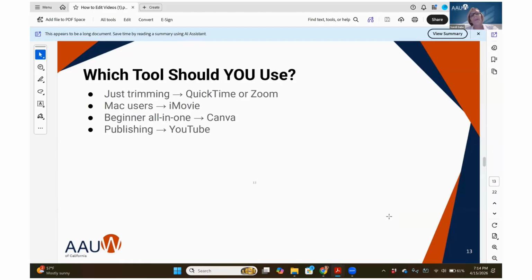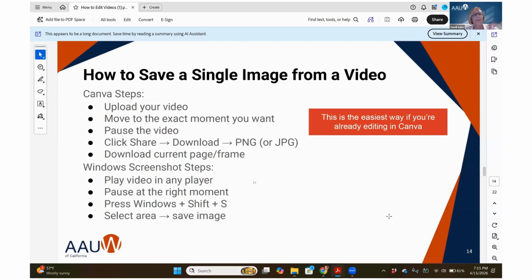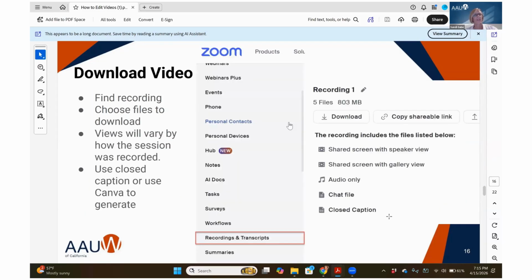And then, what I suggest is that we use Zoom to get the video created, download it, and then use Canva to edit it, and then publish it on YouTube so that you can share that video. So if you've looked at any of the videos on the AAUW California website, they're all on YouTube. That's our storage place. All right. I'm going to show how to do that.